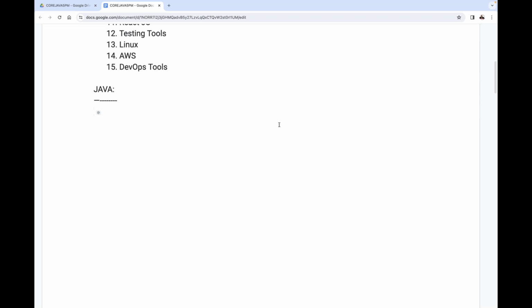Now understand. In general, everybody is thinking that Java is available in 3 parts. What are the 3 parts of Java? First one is core Java, second one is advanced Java, and the third one is J2EE. In general, everybody thinks Java is available in 3 parts: core Java, advanced Java, and J2EE. This is what people are thinking now.